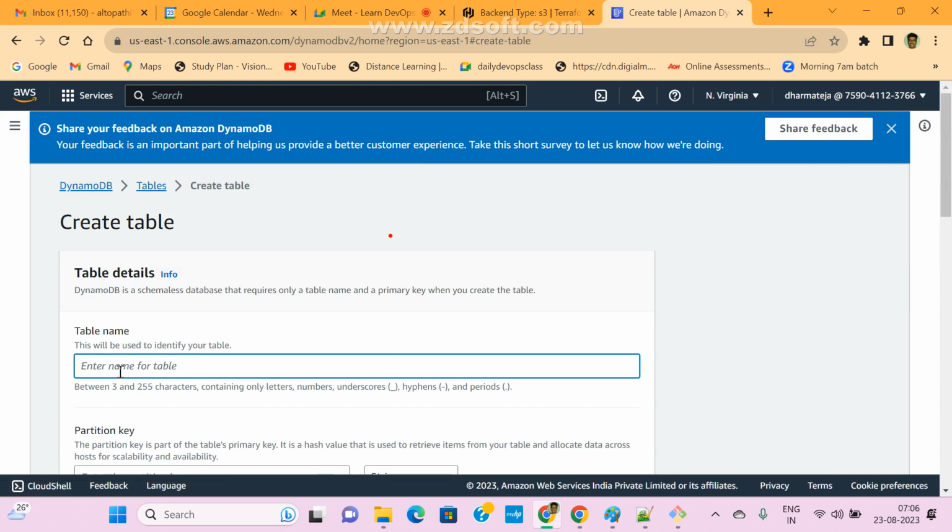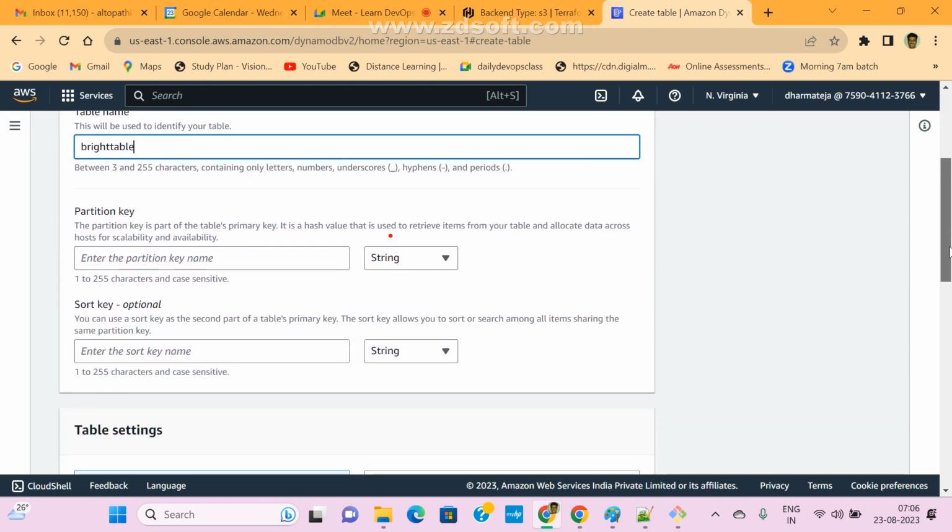If you click and give a table name, any name guys, that is your wish. Bright table, I gave a bright table. So the table name is given. We can give any name, that is your wish. And here there is a partition key. This is very important, this is very important.